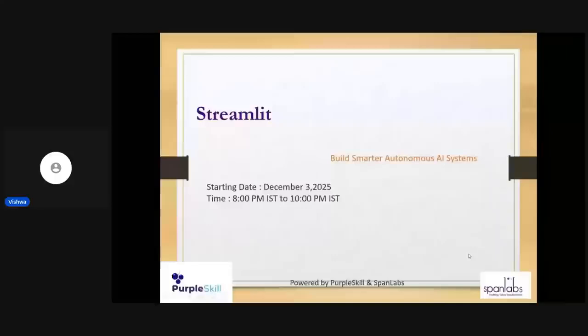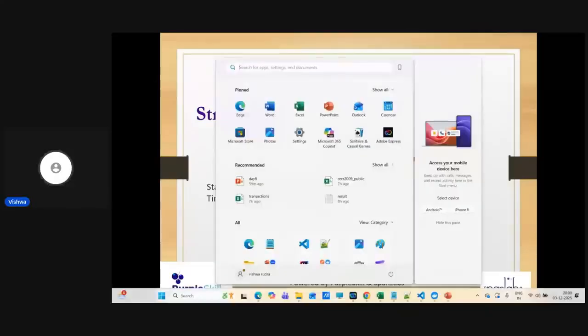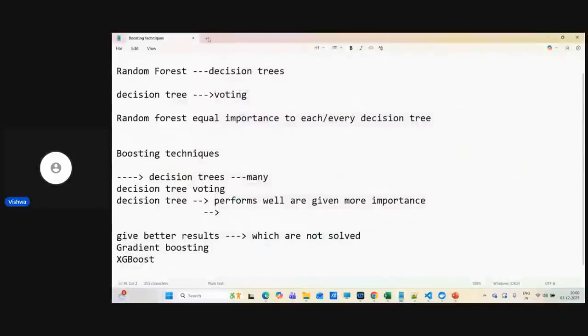So today's session we will start with Streamlit, and we will also have a recap of topics which we did till now, correct? So before we deep dive into Streamlit, let me just cover all the topics which we covered till now.